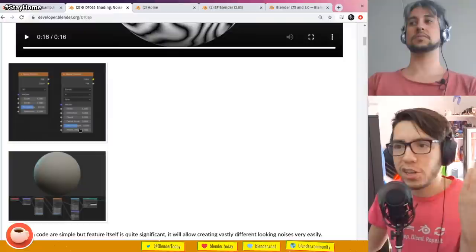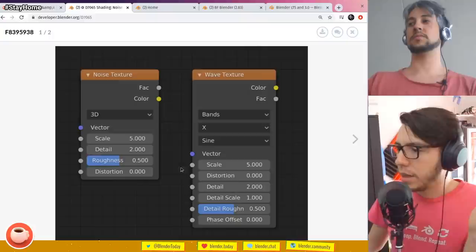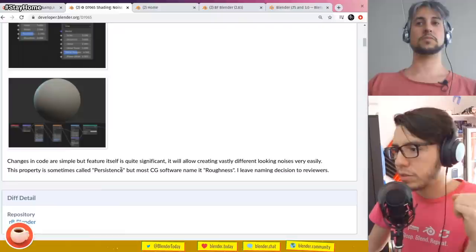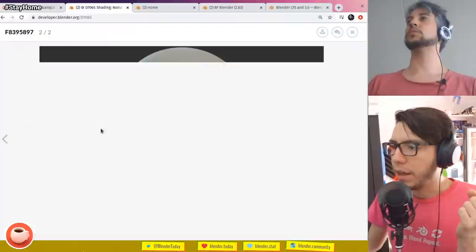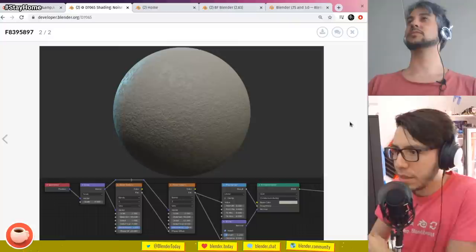That's amazing. So this option is called Detail Roughness and Roughness, depending on which node you're in. He even mentions that this option is sometimes called Persistence, but most DCC software name it Roughness. The results you can get are great and add so much more detail with the same nodes. So yay for fewer nodes.